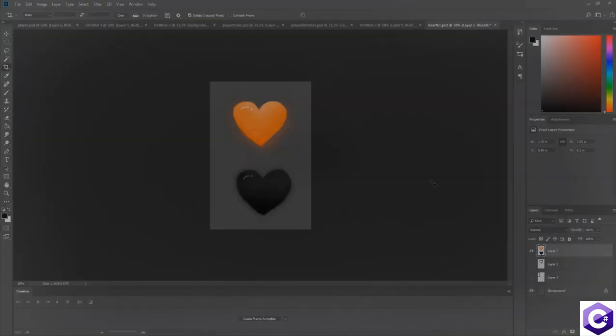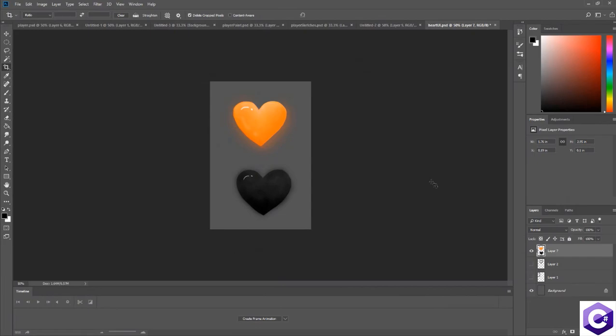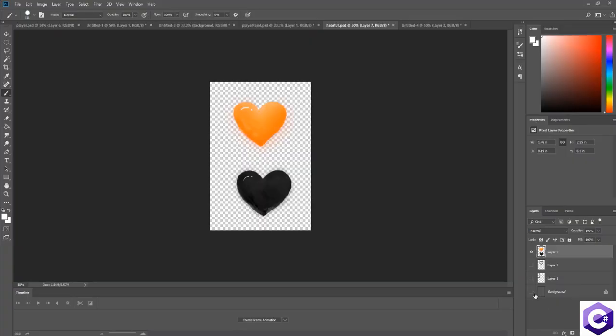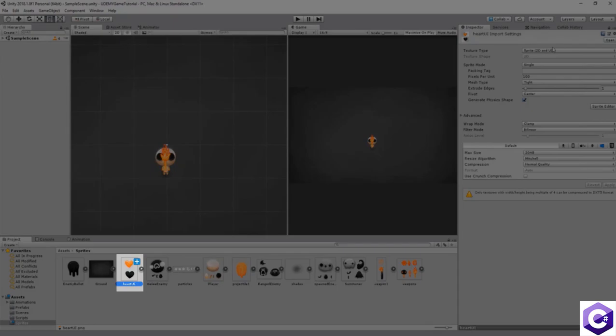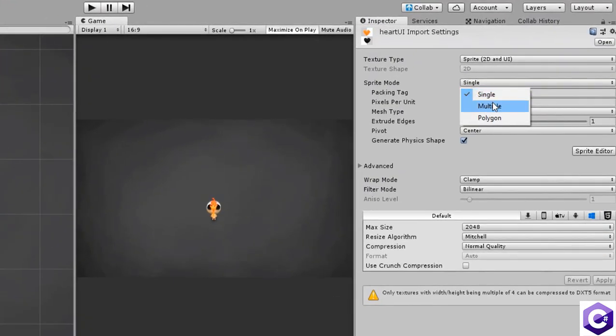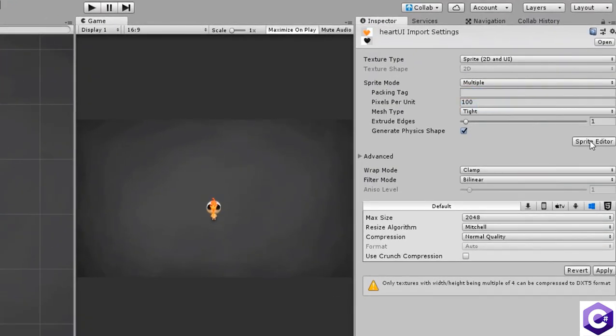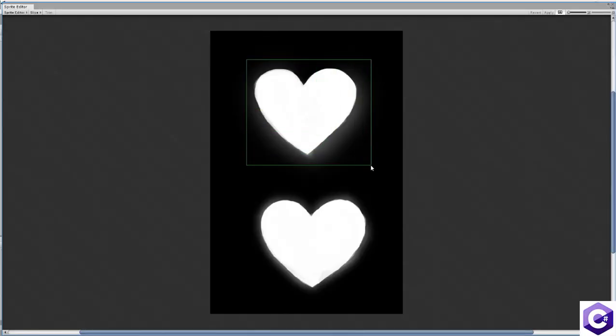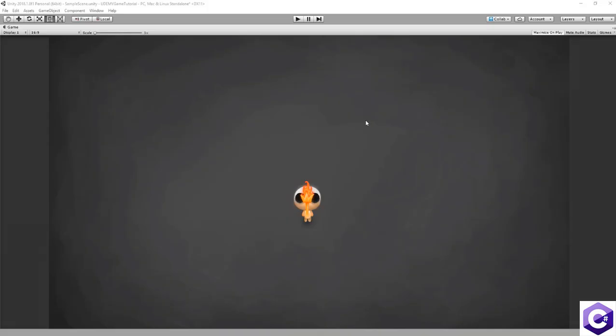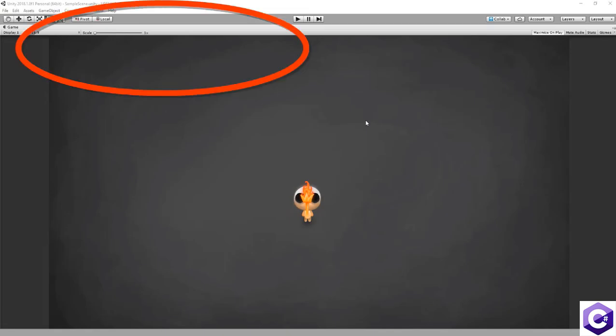So I've gone ahead and created in Photoshop two health containers, one golden, the other black. So when the player takes damage, the golden hearts will turn black to clearly communicate to the player that fact. With that said, I'll make sure to disable the background layer so the background is transparent. And then I'll export these two hearts inside of my Unity project. Here I'll set the sprite mode from single to multiple and slice out these two hearts inside of the sprite editor.